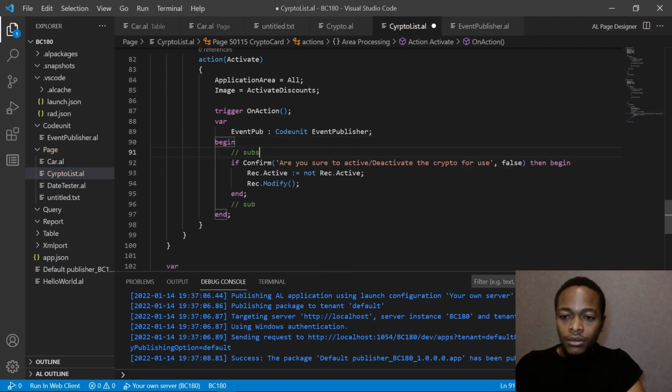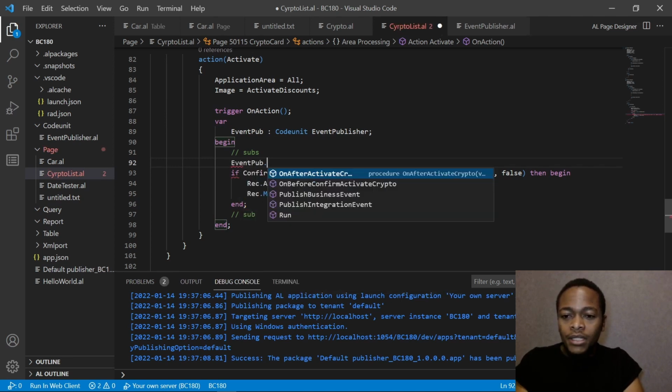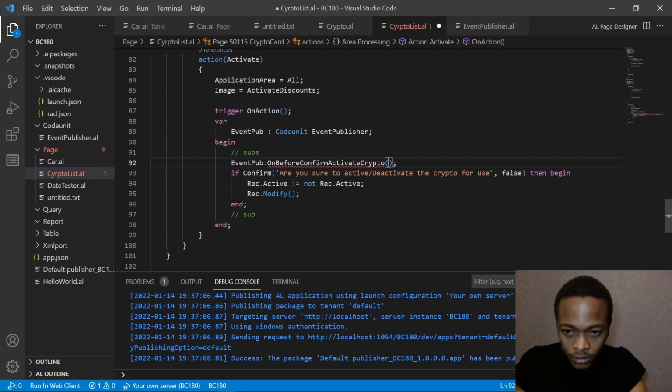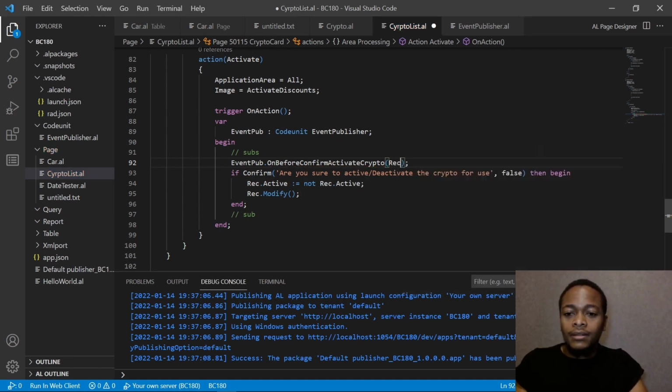So here, this is where now we publish on before confirm. So we have to call event publisher dot on before confirm activate crypto, and then we give the current record as the parameter, or the data that we send to the subscriber.